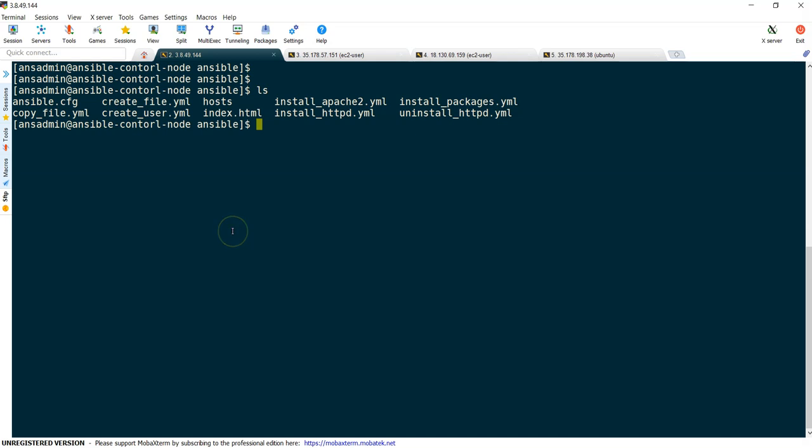Hello folks, welcome back. In this lecture, we are going to see how the when condition works with our Ansible playbooks. If you remember, we were trying to install Apache on RHEL servers as well as Ubuntu systems, but we created two different files for a similar kind of task. It doesn't look good, right?